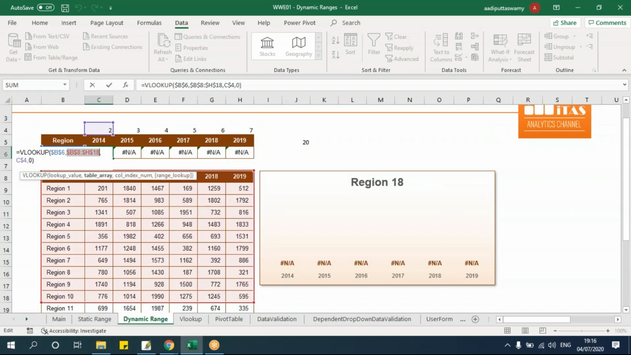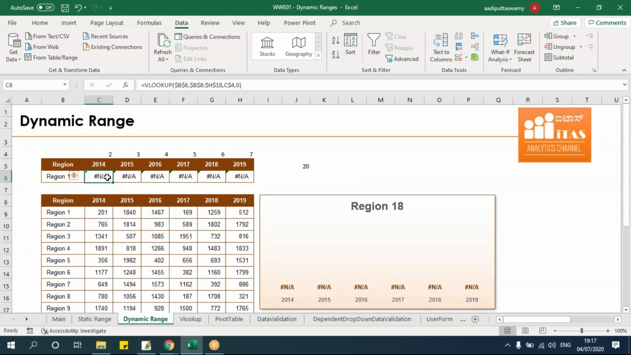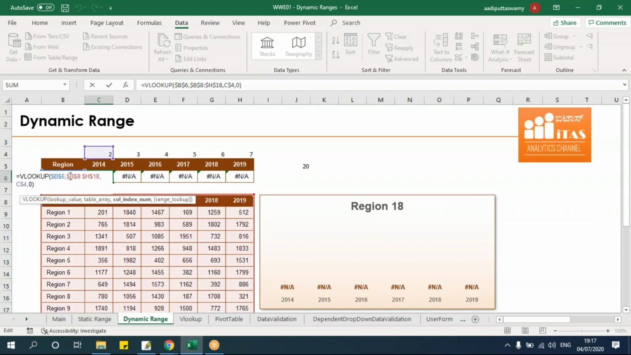If you say this is static range, so in this case, I have to create dynamic range. So always when you feel that there is a fixed rows or say columns, then I can use this table array as static. So what you see here, this is static.